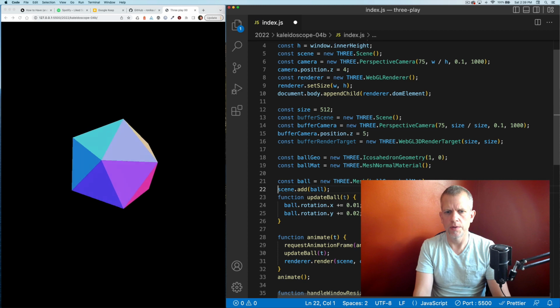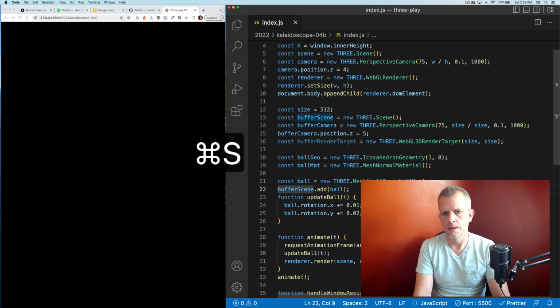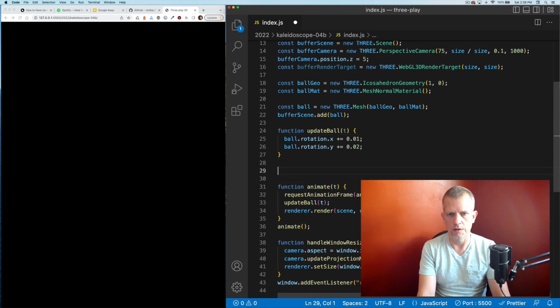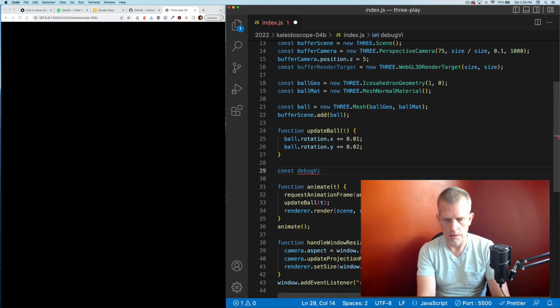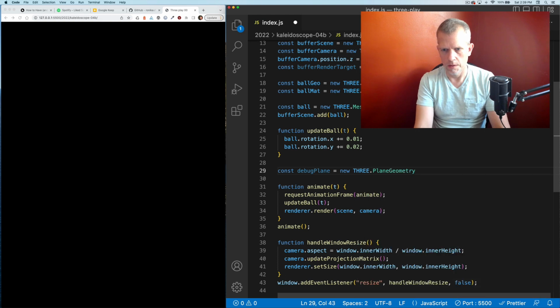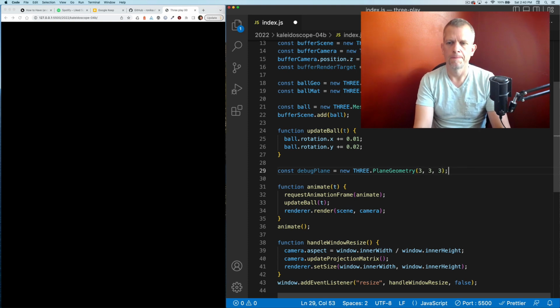Instead of adding this ball to the scene, I'm now going to change that to add it to the buffer scene instead. And bye-bye, now it's gone. To see it again, let's create a view. That view is just going to be plane geometry. So that's debug plane, let's call it. New THREE.PlaneGeometry. Let's say it's 3 by 3. That's probably going to be too big, but whatever.